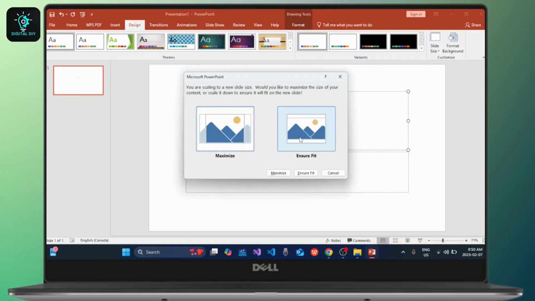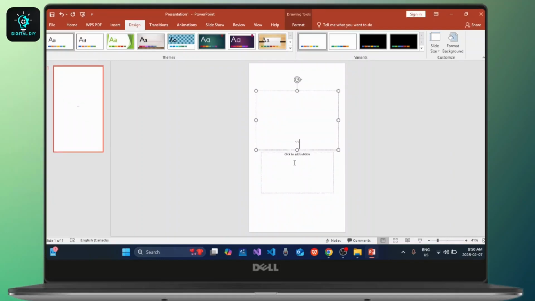So if you choose Ensure Fit, it will scale content down to fit the new slide dimension. If you choose Maximize, then you can keep the content the same size but may crop some elements. And with that, here you can see that we have successfully changed the landscape mode to portrait, and here we have that. So you can easily now make any slide using this portrait mode.